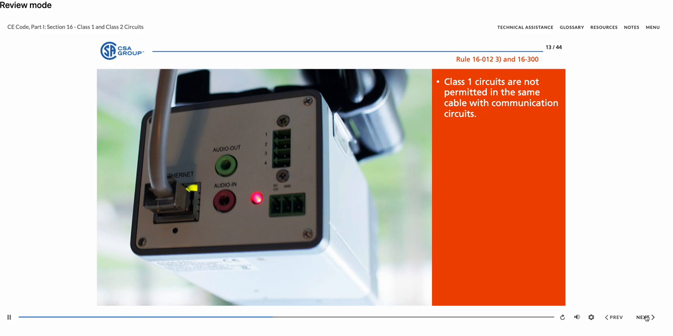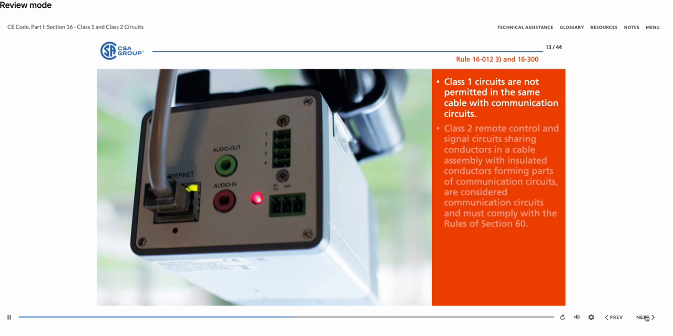To avoid confusion during installation and maintenance, Class 2 remote control and signal circuits that share a cable assembly with insulated conductors that form parts of communication circuits are considered as communication circuits. As a result, they must comply with Section 60. In an increasing number of installations, Class 2 circuits contain conductors that supply both power and carry data between equipment. These types of installations must comply with 16-300.